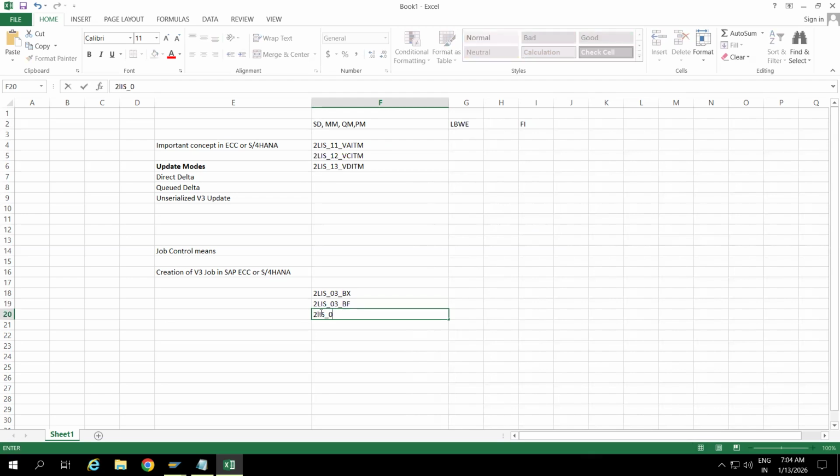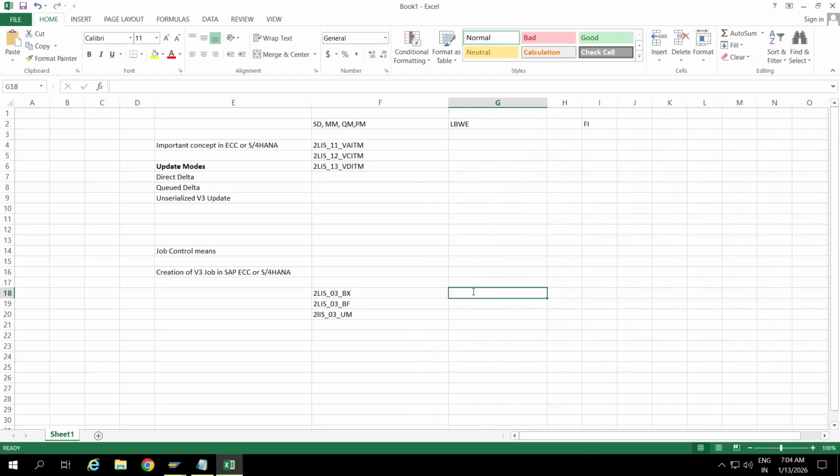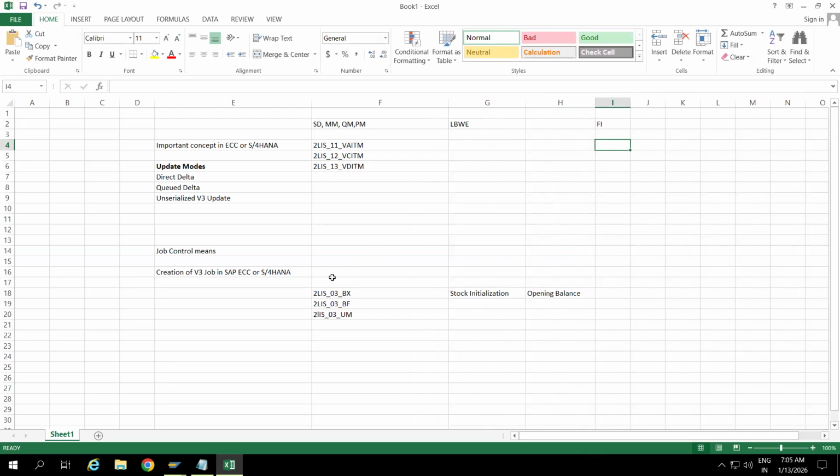You need to call it like this: 2LIS_03_BX, BF and UM. BX is the stock initialization, which we will call stock initialization or opening balance. It will give the opening balance. This is only a one-time data load. Daily, I'm not going to load it for inventory. This is very important at interview level.